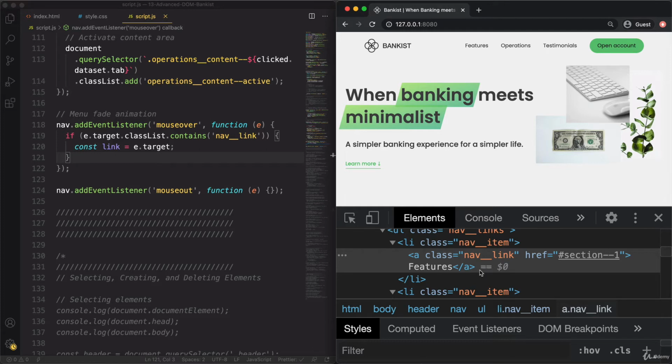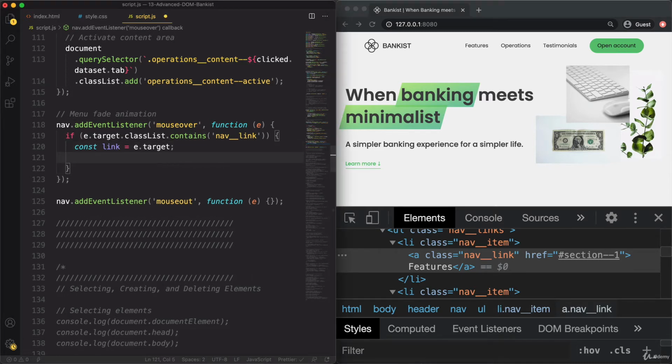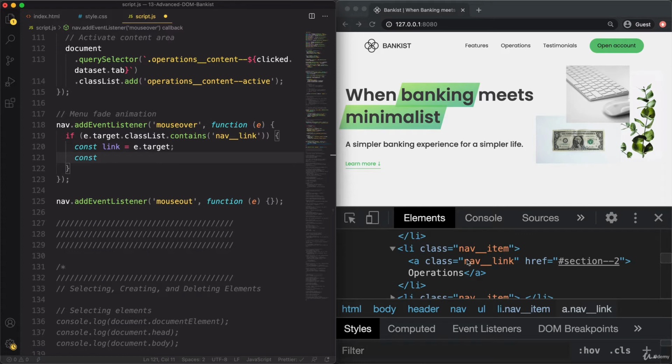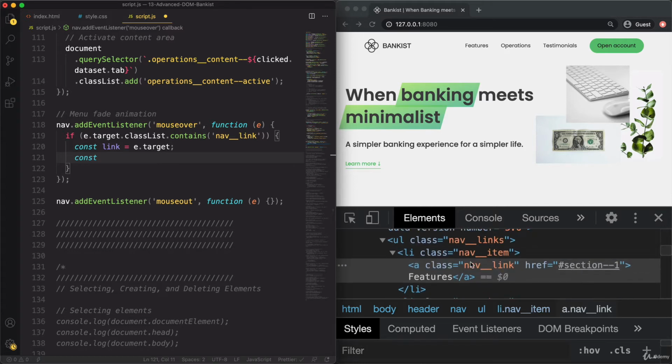And so instead of doing that, we will again use the closest method. Okay? So again, instead of moving up manually like one or two steps, we can simply search for a parent which matches a certain query. And so that's a bit more robust, because even if we would then at some point maybe change the structure of this HTML here, then our JavaScript would keep working.